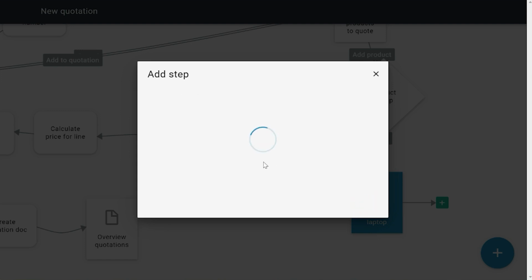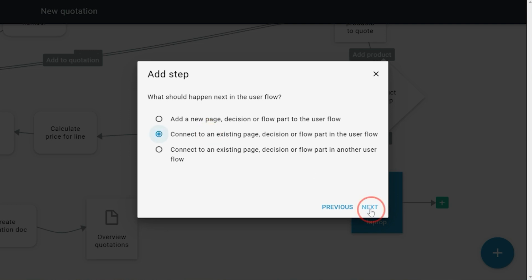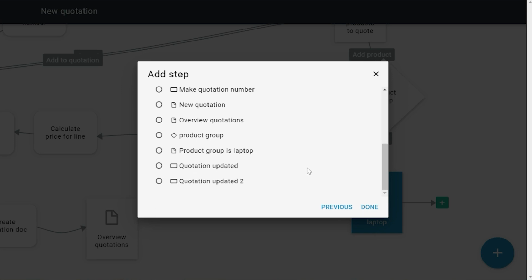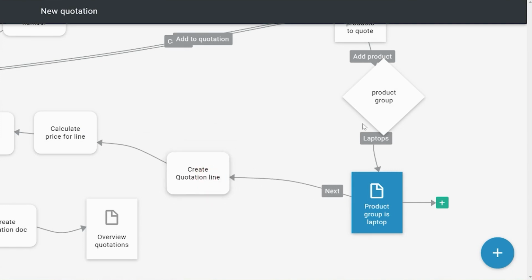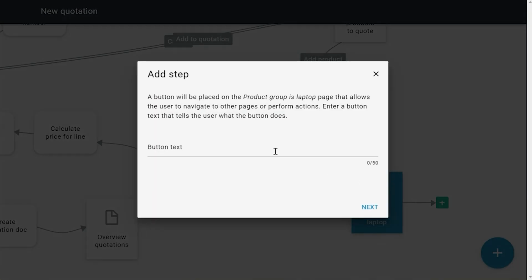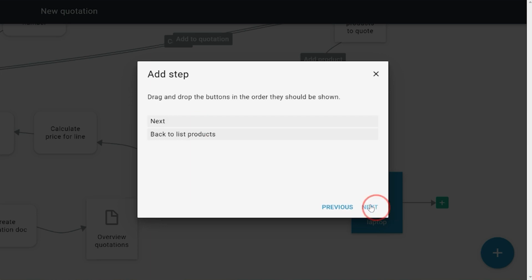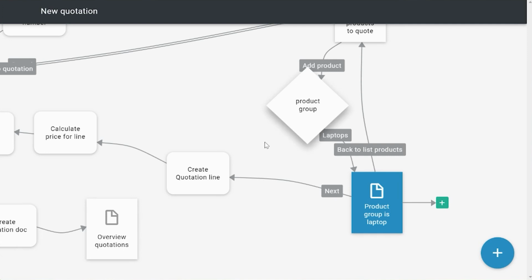And you can say, okay, next. Just navigate, no additional rules, and we are going to link that to the correct flow part. There you go. But you can also say, okay, I want to go back to the list of products. Navigate as well. Connect. And we go back to that part.